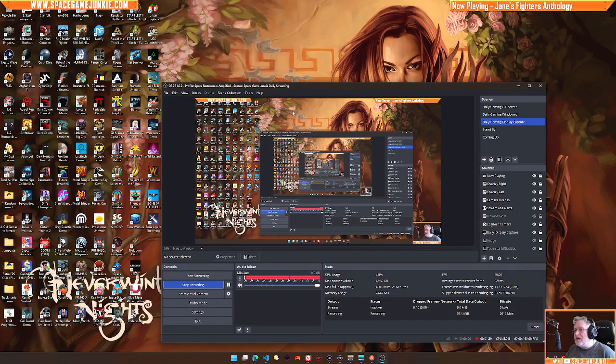OBS is a free tool. It's amazing. To start you off, it has an auto configuration wizard that can help you get your recording and streaming settings up to snuff. I've used it. It's great. It's what I use today for recording and streaming. This is what I use six times a week to stream. I get five days a week. It is, I feel, the best piece of software you can use for streaming.